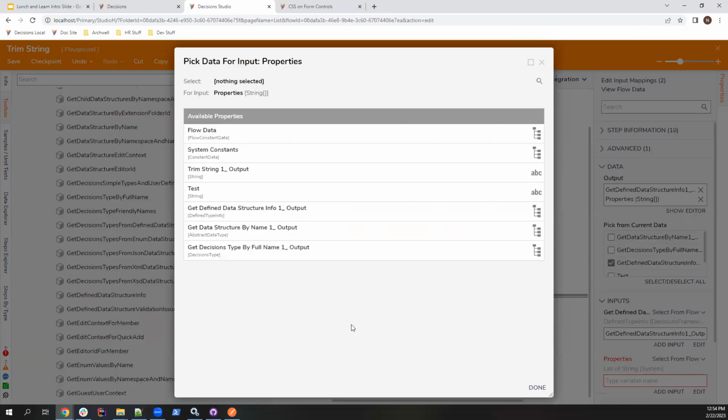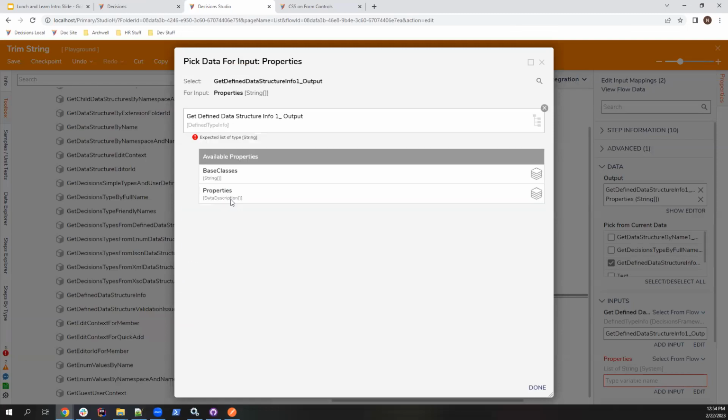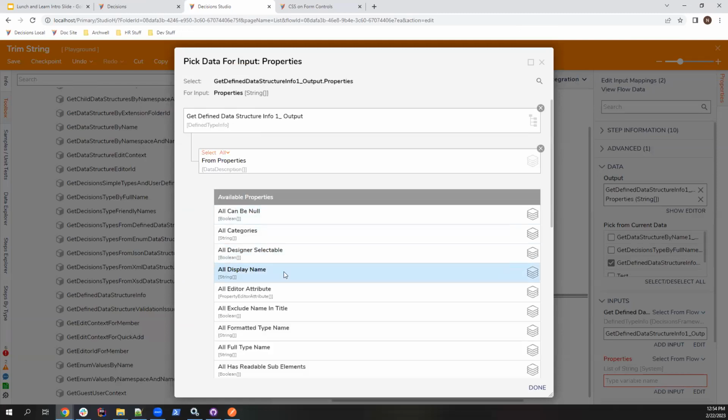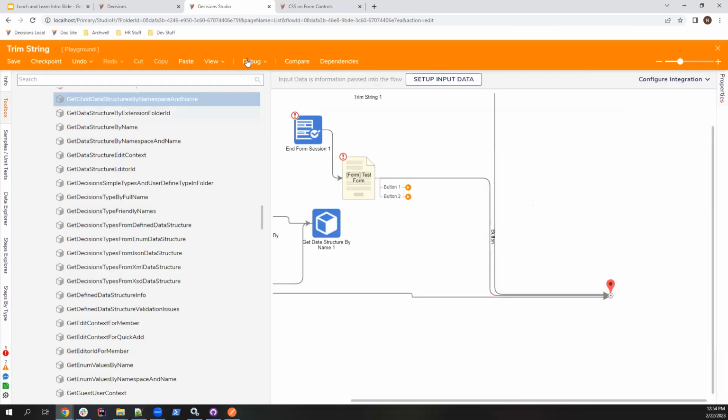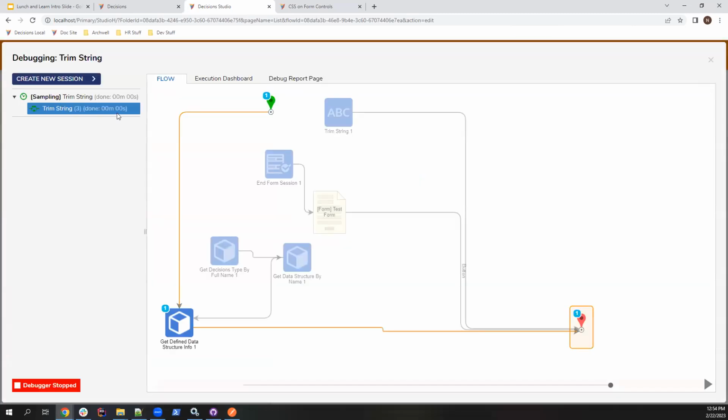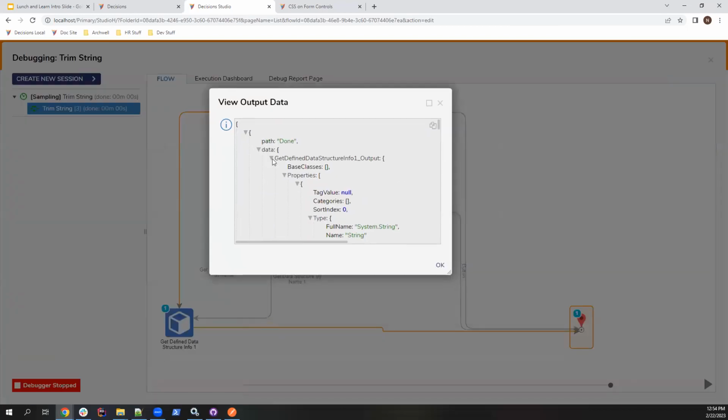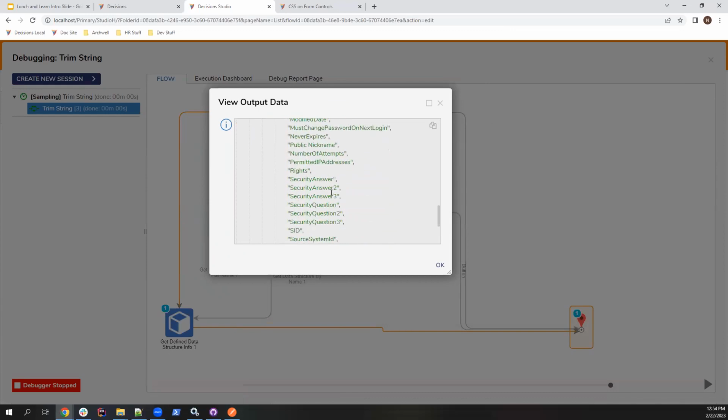All right. So then if I come over here and we look at the info and we look at properties, and then let's do all display names, see what that gets us. So now if I run this and we look at the output from here, there's all of the individual property names. So we can see all of the properties that exist on that object.